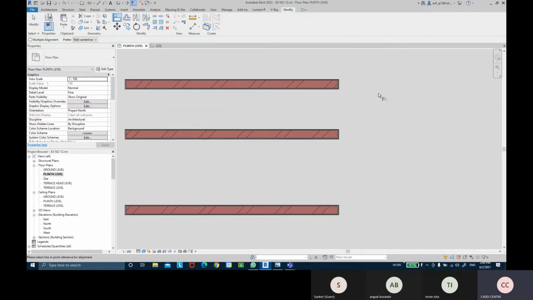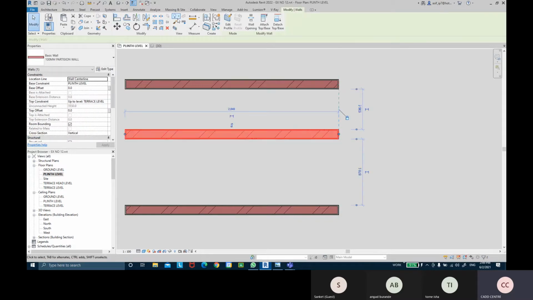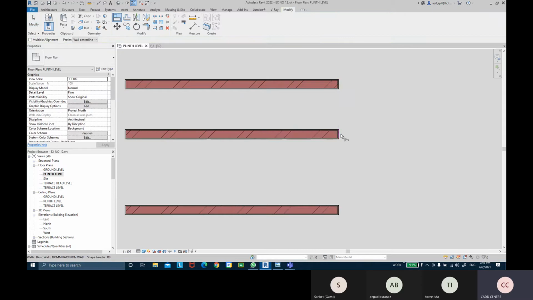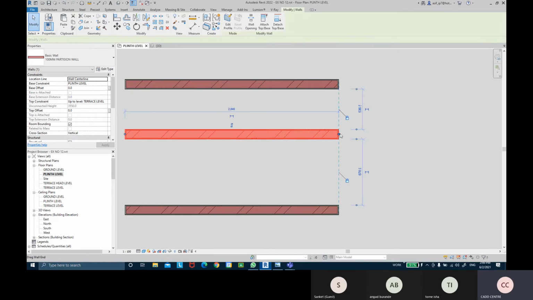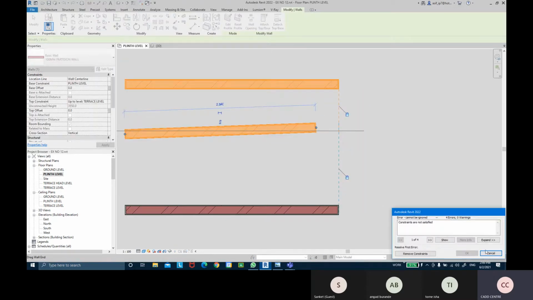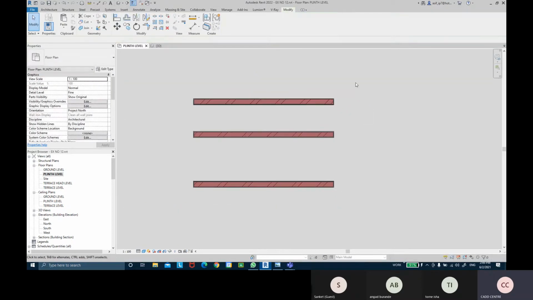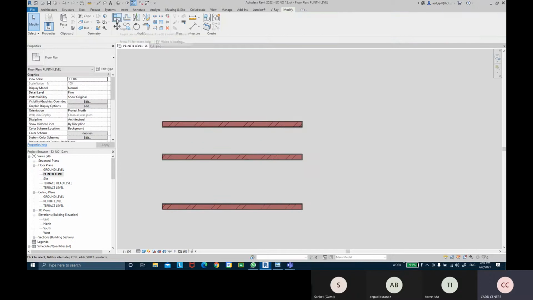So again I can take the align tool and align this line and this line, and then I can lock it. So now once again these walls are aligned and locked. I can again take the align tool, align this wall and lock this as well. So all these walls are once again locked, which means if I change the length or anything, all the three walls will change. So that's the use of the align tool.